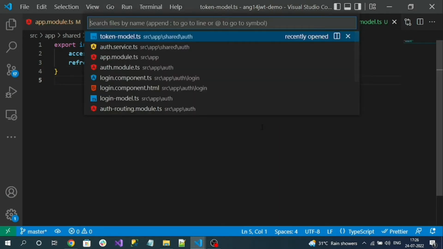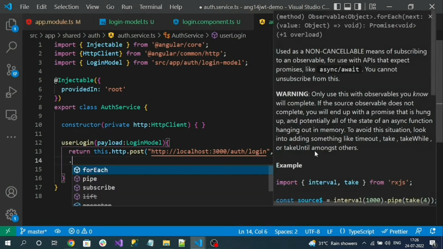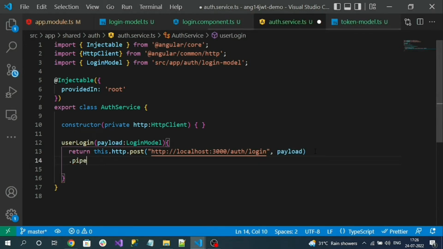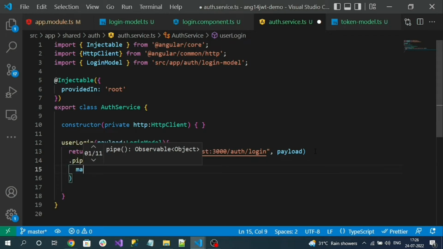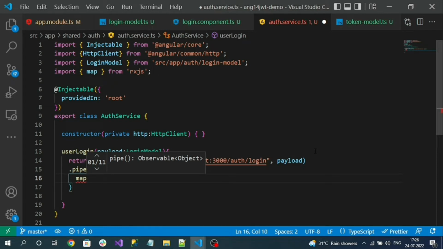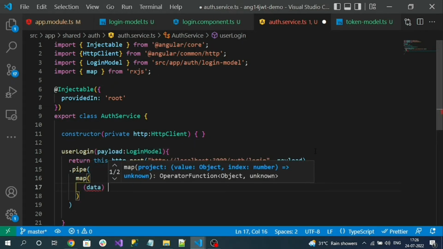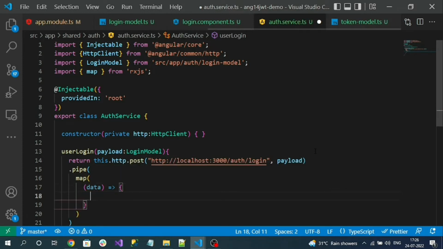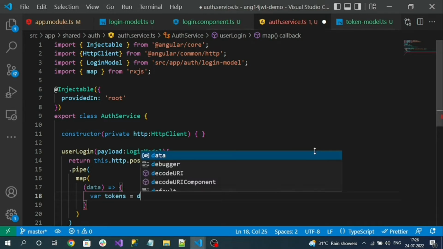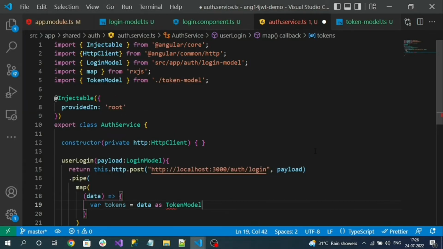Now go to our auth service. Here I will use the pipe, and the map method from RxJS. Data is nothing but the response, where tokens equal to data, just convert it as our token model.